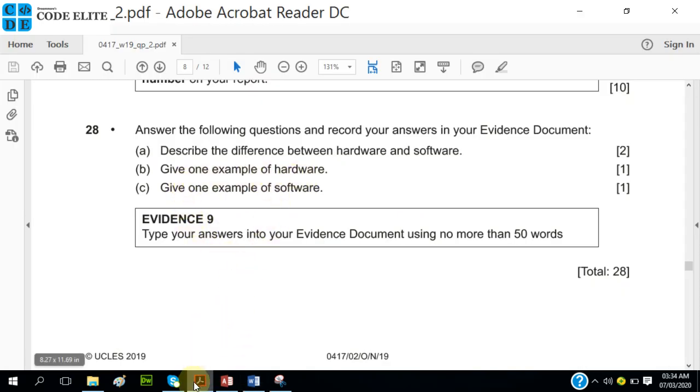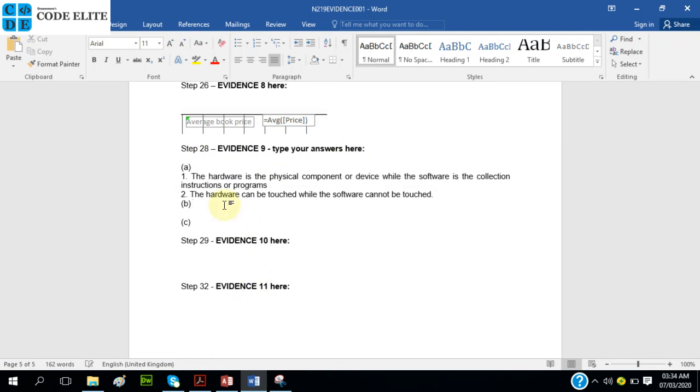Example: give one example of hardware, one example of software. Example of hardware, you have lots of them: mouse, keyboard, monitor, projector, a whole lot of them. Software, you have operating system, translators, utility programs, and a whole lot of them. Okay, so that's that.